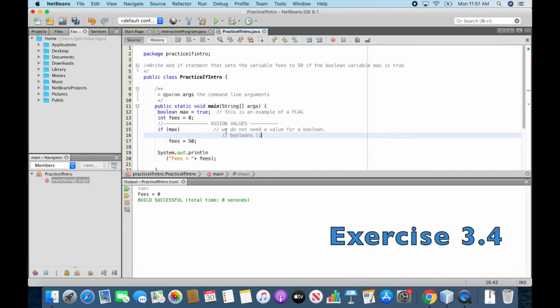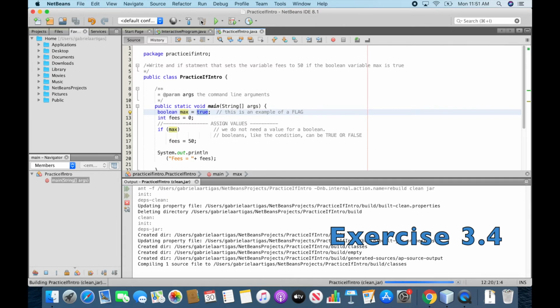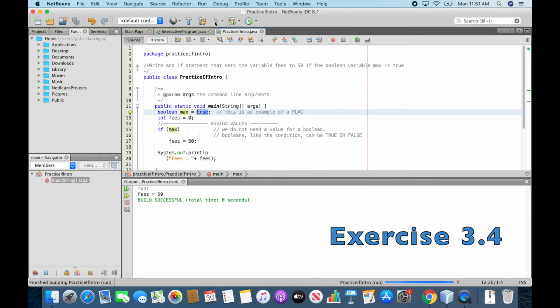So this is taking a little bit of time, but I wanted to make the information explicit when I set up this exercise. And that way people get used to comments and so forth. So now I'm going to build it, and because the condition is checking if max is true, and I have initialized max to true, now the value of the fees has in effect changed. Yeah, so it changed.